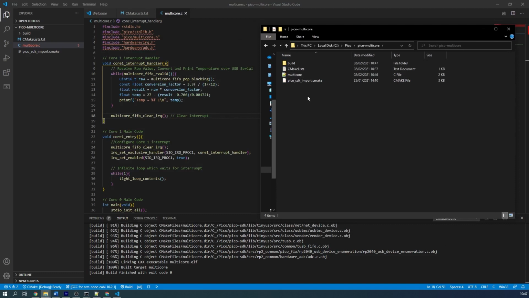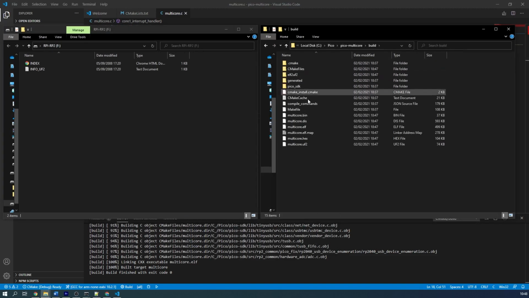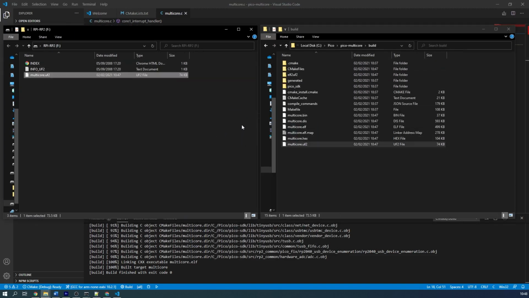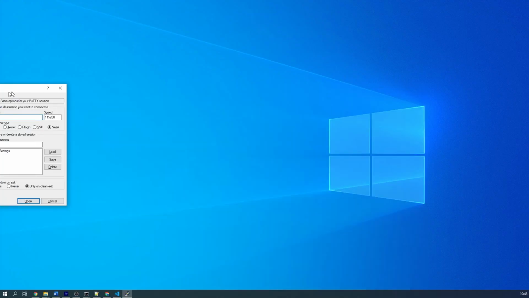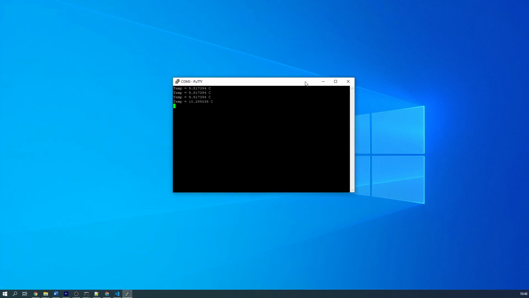Find the UF2 file in the build folder and connect your Pico over USB. Simply drag and drop the UF2 file to the Pico and it should reboot. Now open your serial monitor of choice. I use PuTTY. Find the port that your Pico is connected to and enter the baud rate of 115,200 and open the monitor. You should now see the temperature readout from your Pico. The temperature sensor isn't particularly accurate, but you should see it go up and down as I warm up the RP2040.